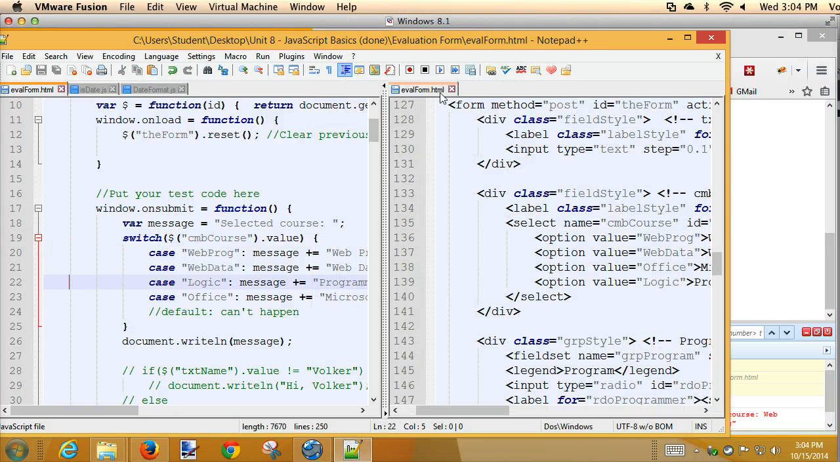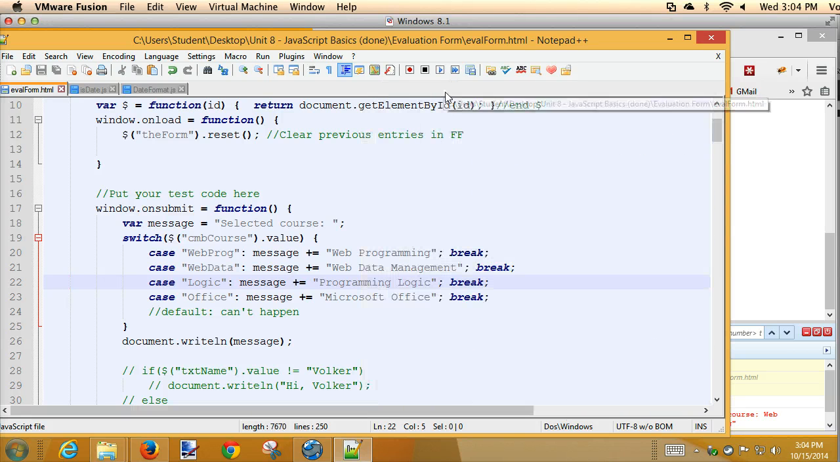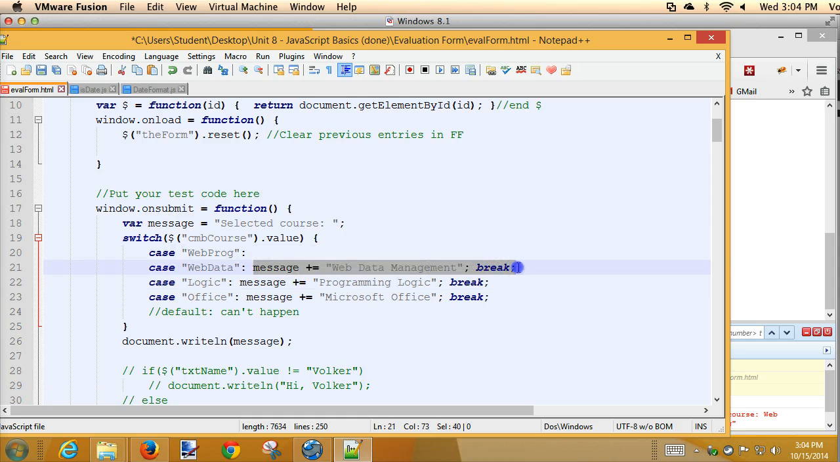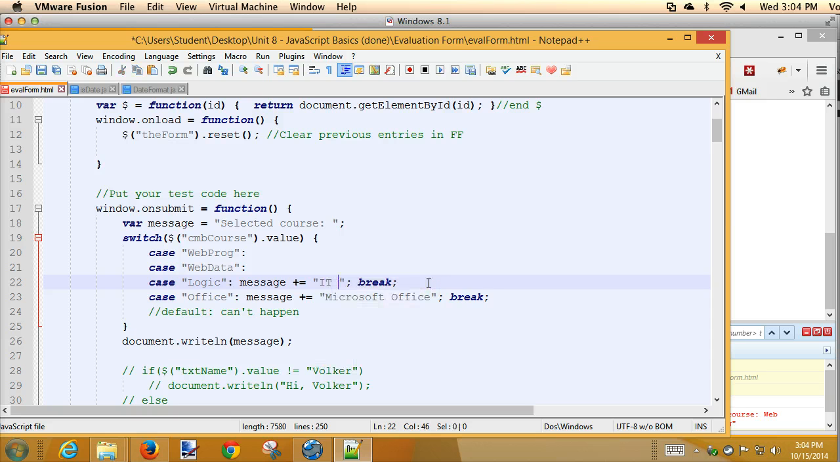Another thing I wanted to show you is how we can combine these. Now this says if it's web programming or web data or logic, it's an IT course. Otherwise, it's Microsoft Office. I can change that to something else. But any one of these should match an IT course.